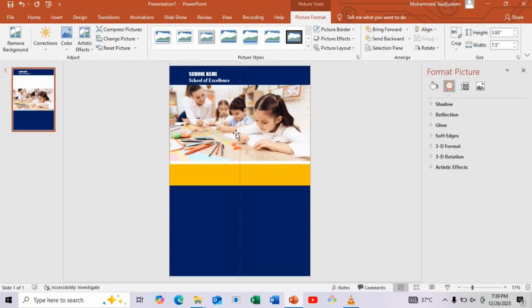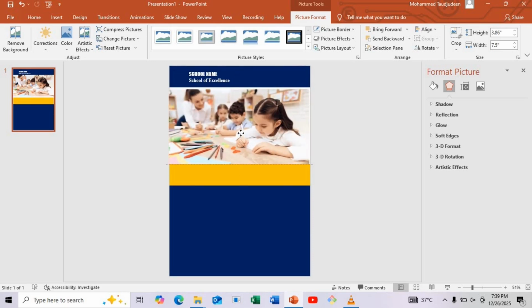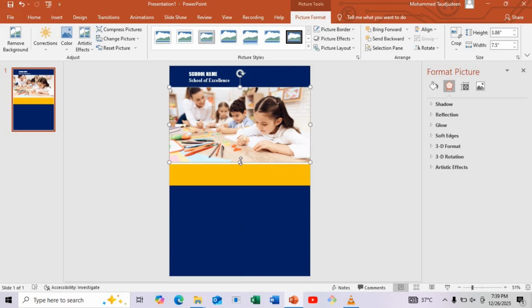Alright, so let me gently place it somewhere around here. Alright, so increase the size a little. I think this way is okay.